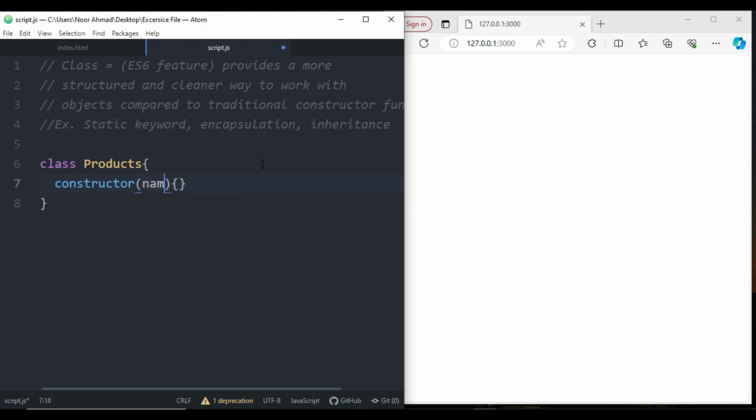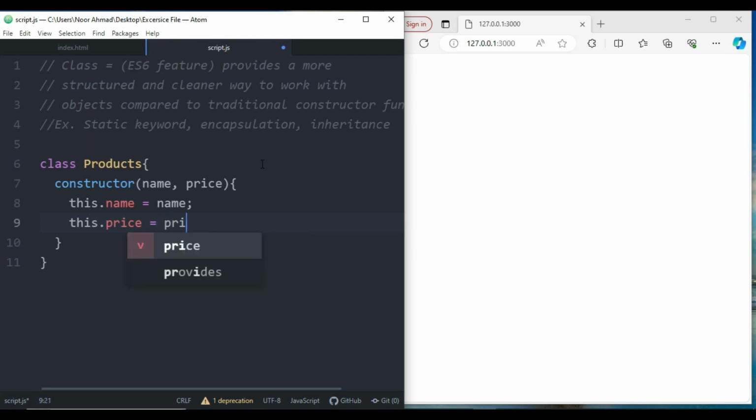So this one will be name, separated with a comma, and price. So I'm going to say this.name is equal to name and this.price is equal to price. Alright, so outside this constructor I'm going to create another method. The method is going to be display.